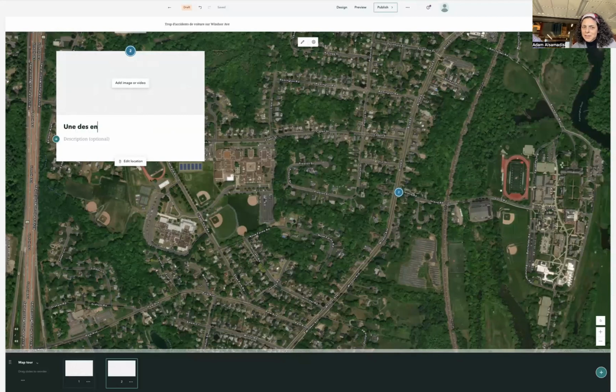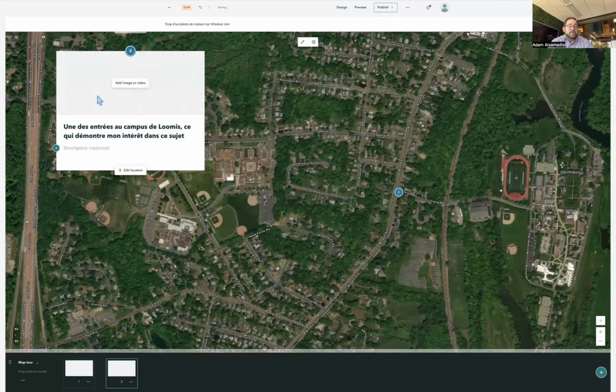One of the entrances to Loomis. And maybe you write, or you say, this is why this problem matters to me or something like that. Okay. And you of course can add a picture over here of Loomis or something like that.